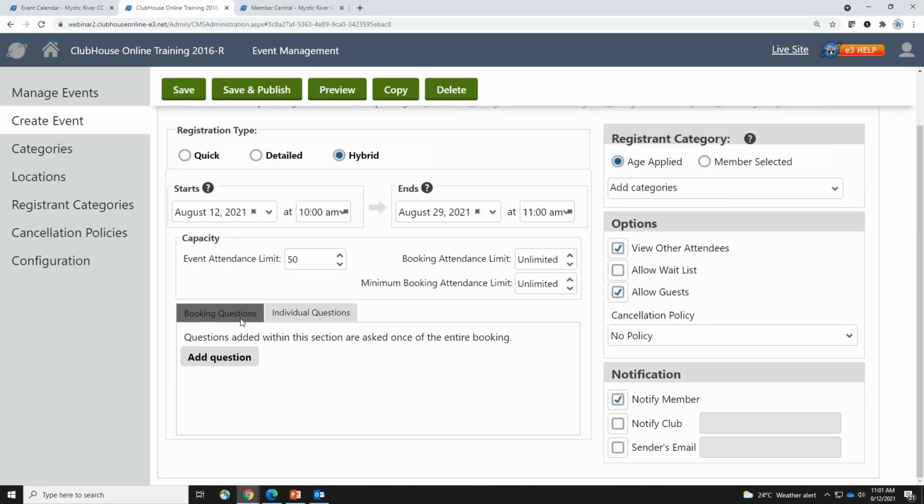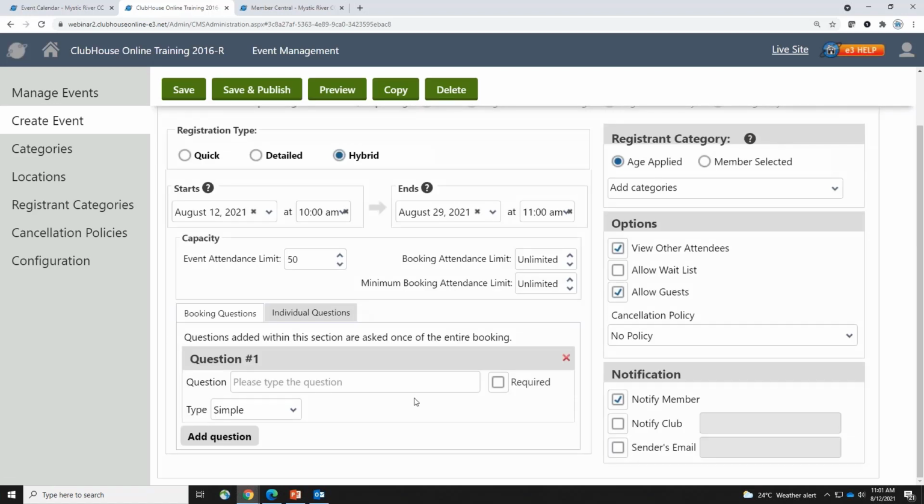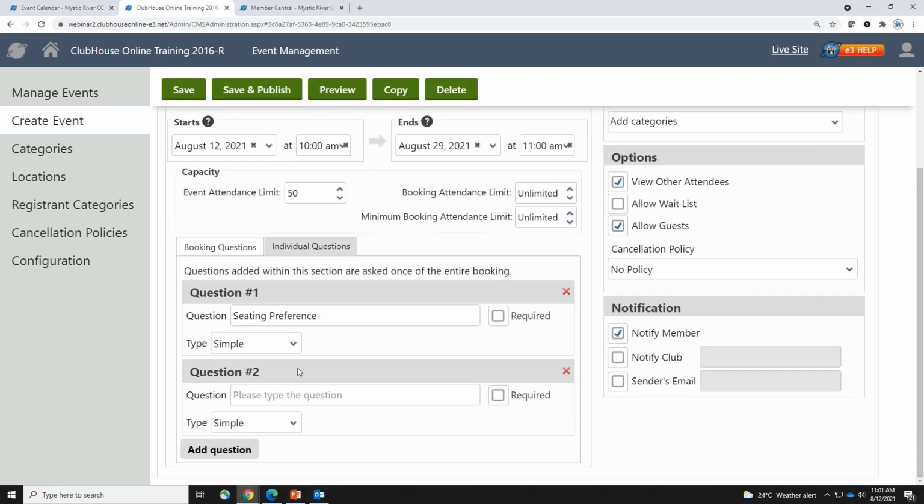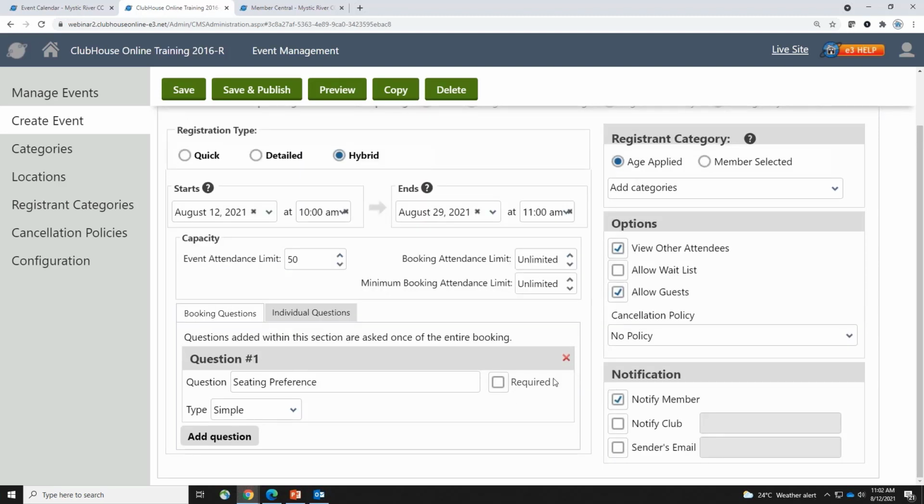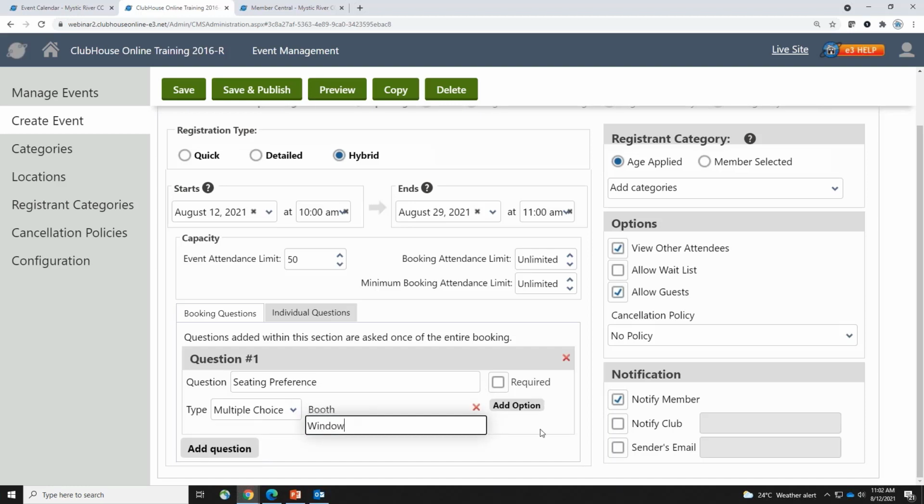So let me show you how to create them. The booking question, you hit add a question. And then in here, you would type properly the question itself. And simple is the text box. Multiple choice is where they can choose one of many things as an answer. You can hit the add button here to do question 2. If you don't need question 2, you can hit the red X to remove it. So remember, this is asked once for the entire party. No, actually, this should have been multiple choice. So multiple choice is maybe you have booth seating, maybe you have a window seat.